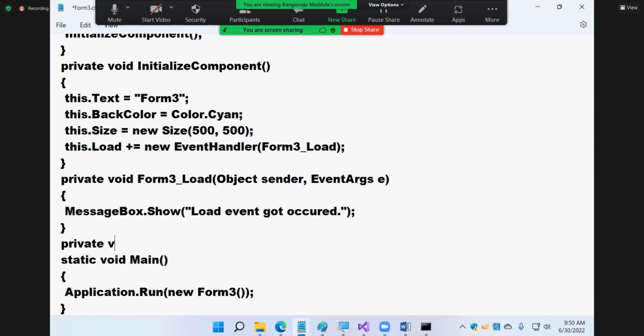Private void Form3_ First tell me one thing. Private. Is it mandatory? Your choice here. You can write anything you want. Okay, void. Is it mandatory? Should I use void only? Yes, you should use void only. Why? Delegate is void, guys. Delegate is void. So here also void only.